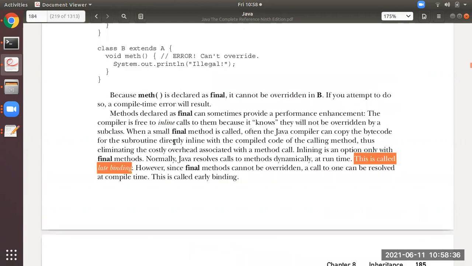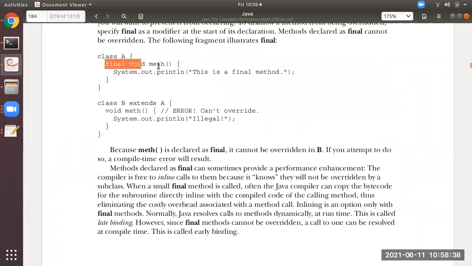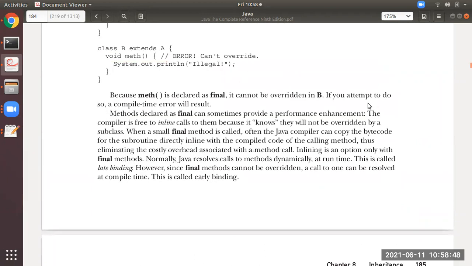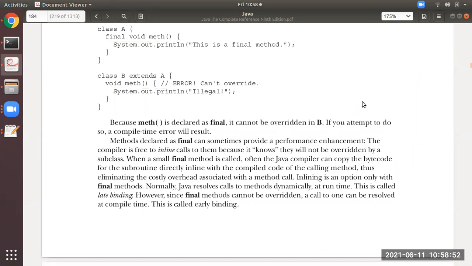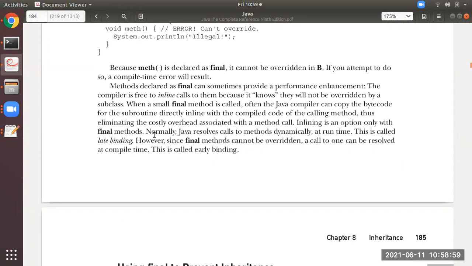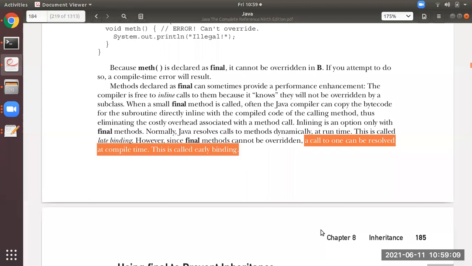And when you write the final keyword to the methods in the parent class, they cannot be overridden. Who cannot override? The child cannot override. So at compile time only, the Java compiler will know that this method is only available to the parent class, which cannot be overridden. So that is early binding. Since final methods cannot be overridden, a call to one can be resolved at compile time. So this is called early binding.